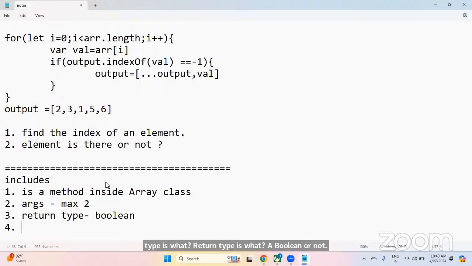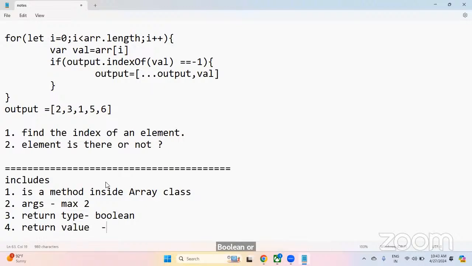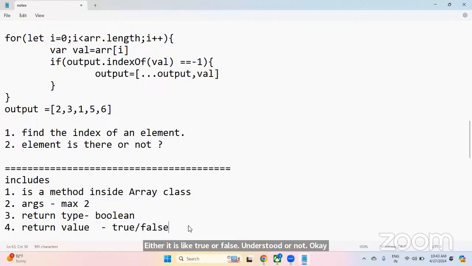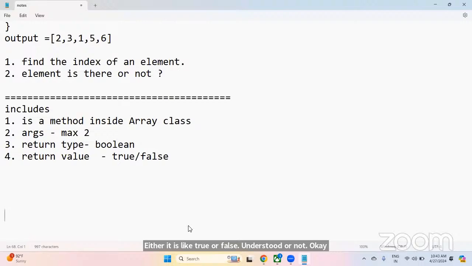Boolean or not? Return value is what? Return value, either it is like true or false. Understood or not? Okay, that is about includes. Tell me one use case about the includes. It is also very easy.